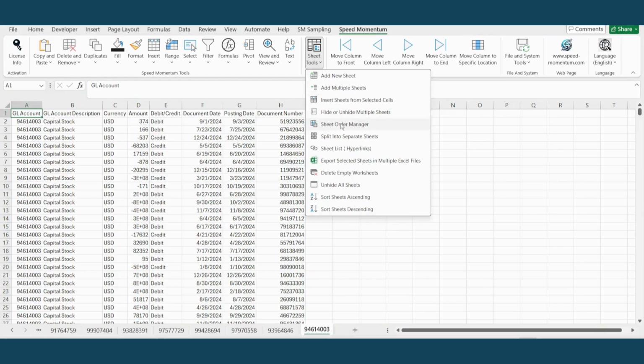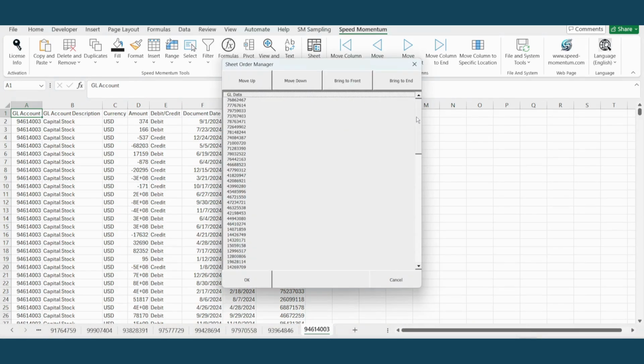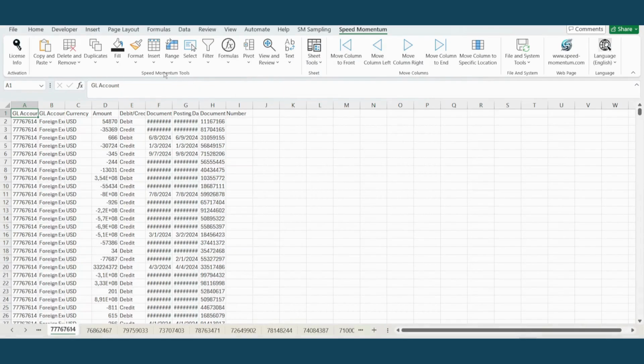You can also use the Sheet Order Manager, which provides an overview of all sheets. It allows you to rearrange their order and helps you quickly navigate to the desired sheet.